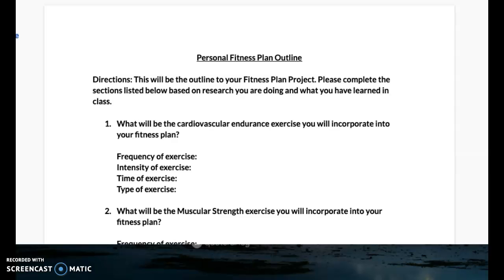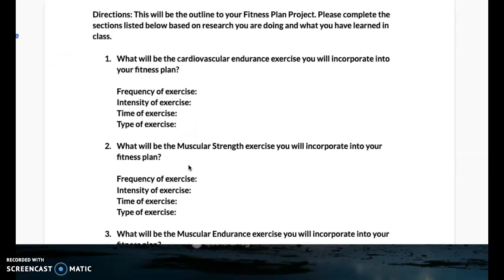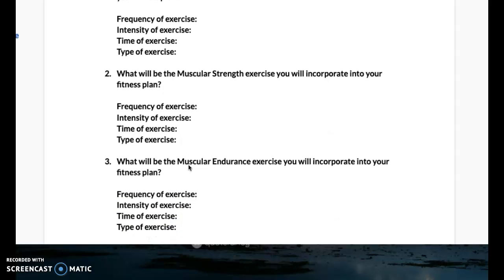So today I'm going to be going over the personal fitness plan outline. For the directions, this will be the outline for your fitness plan project. You must complete the sections listed below based on some research that you have been doing and what you have learned in class. As you fill this outline out, this is what I want you to think about, because this is essentially what's going to be on your fitness plan.